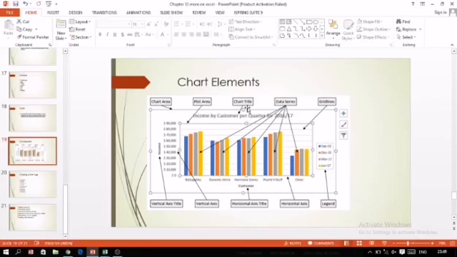The title which is given to the chart is known as the chart title. These are the data series which are drawn with the help of the numbers. Then at the back of the chart, these horizontal lines can be seen. These horizontal lines are known as grid lines. Sometimes we display the horizontal grid lines, sometimes the vertical grid lines. So different types of grid lines are there.